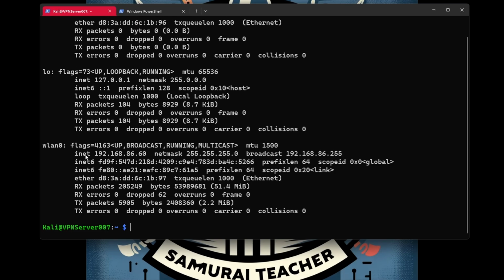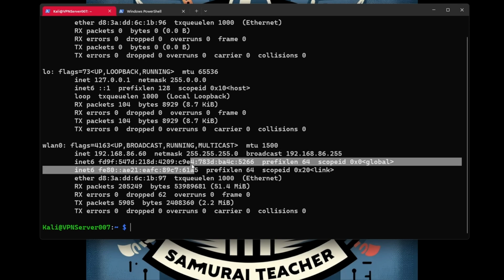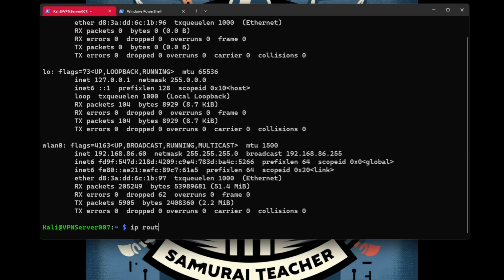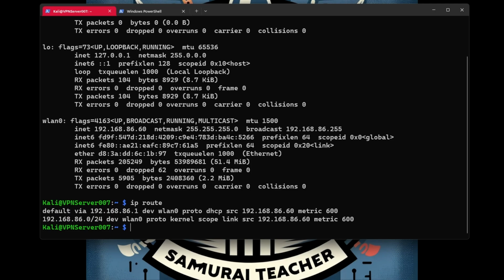Here, I can see the IP address, netmask, and broadcast address, but I don't see the default gateway. Normally I use ifconfig to check the IP addresses and interface details. Next, I'm going to use ip route. ip route views the routing table and shows how traffic is directed.